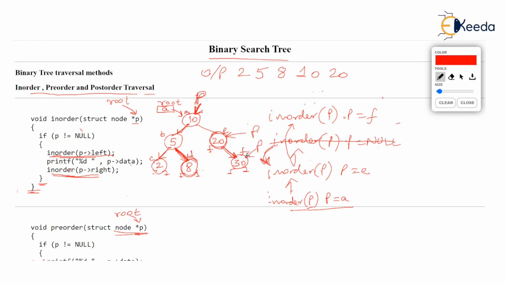There is a pointer p again, which points to f. A new function has begun with in-order p pointing at f. That means we have started our process on node 30. I hope you are getting it. First things first, it will check: is p not null? I am reading out very fast. P is not null, yes, because p is pointing to f. So it will call in-order p arrow left, as the if is true. But in-order p arrow left means in-order null, because left of 30 is null. As p is null, the function simply terminates.